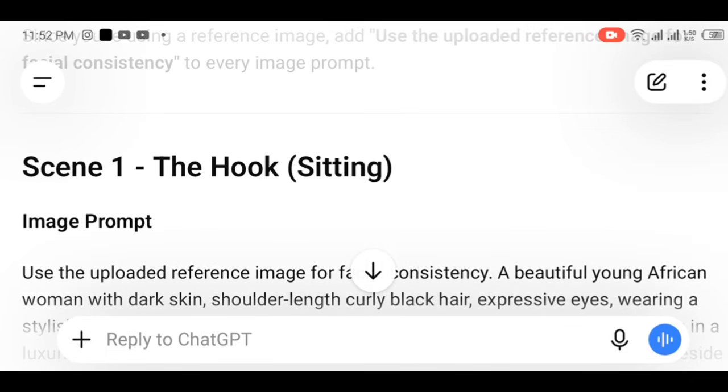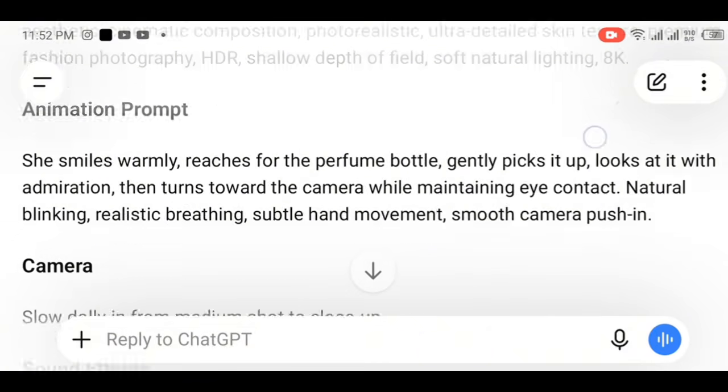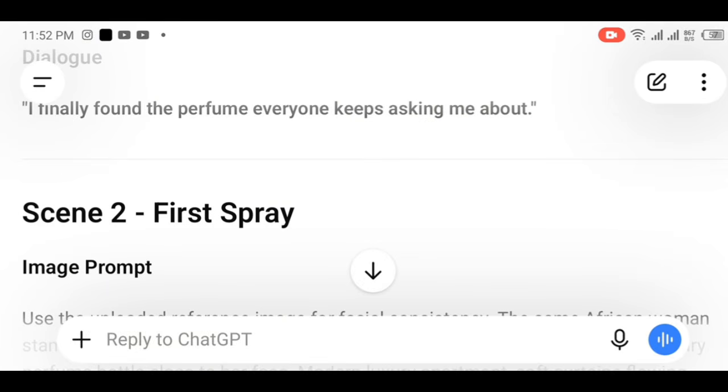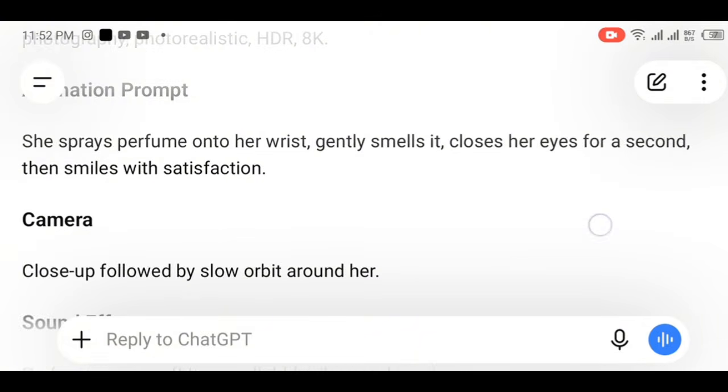Okay, now it turned it into scene one. It turned it into different scenes with image prompts, animation prompts, camera movement, sound effect, and of course dialogue. Now look at the first dialogue. I finally found the perfume everyone keeps asking me about. So that dialogue is short, precise, but yet very engaging. So this is the prompt that ChatGPT gave me for the script.